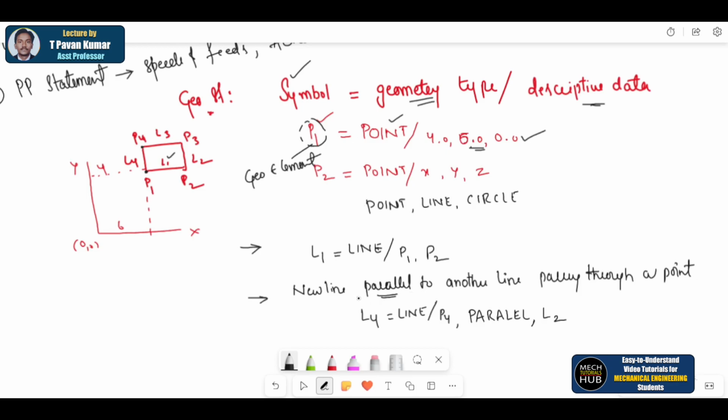This is another way of representing a line. This is one way of representing a line, and this is the other way. All the time you may not have two vertex points to define a line. In some cases where you don't have any vertex points, you need to make use of whatever relations exist to form a simple statement. It is like a simple English statement only. L1 is equal to line, nothing but L1 is a line which is between P1 and P2.